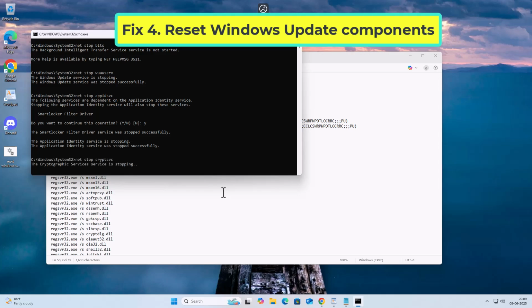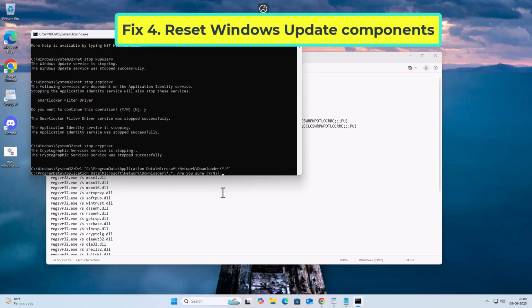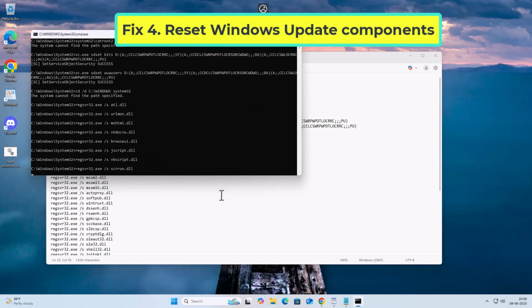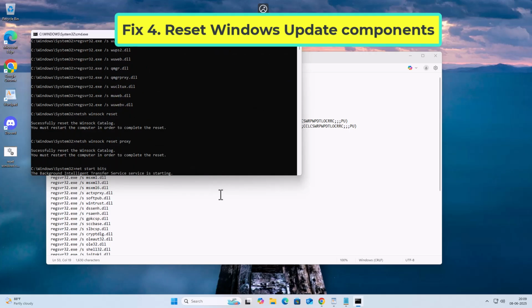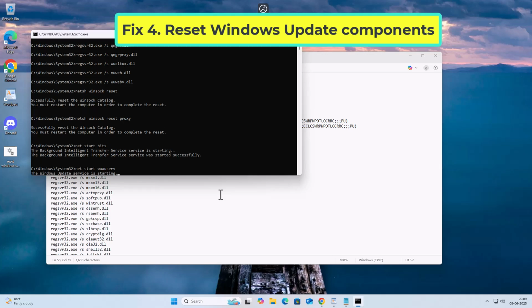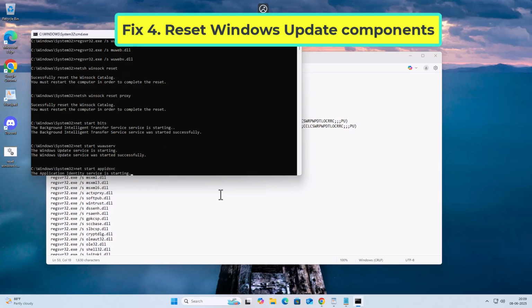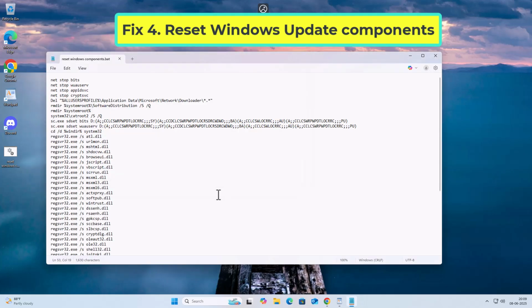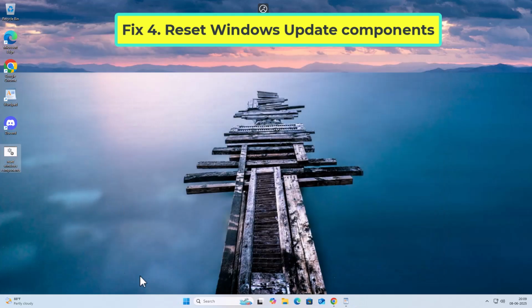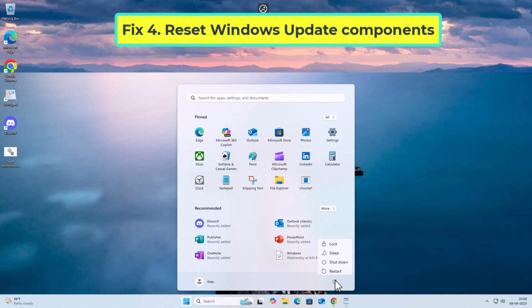Type Y and press Enter. Type Y and press Enter. Now restart your computer and try again, and your problem should be fixed.